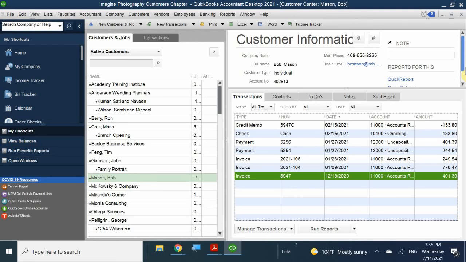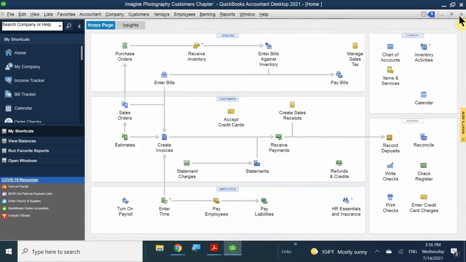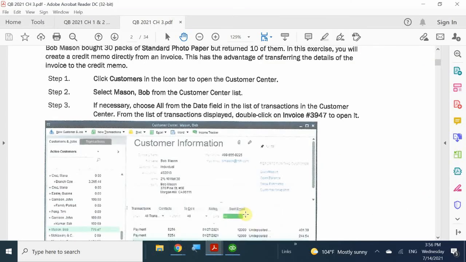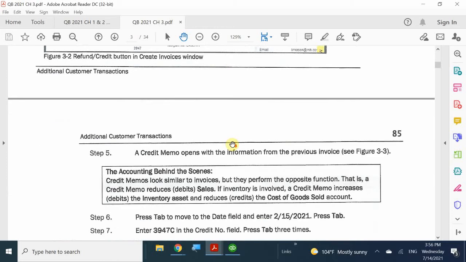Okay, so let's talk about the next one. Now, if you remember from earlier today, Miss Maria Cruz paid via credit card. And that's the next section we're going to talk about: how do we refund our customers if they paid us with a credit card?